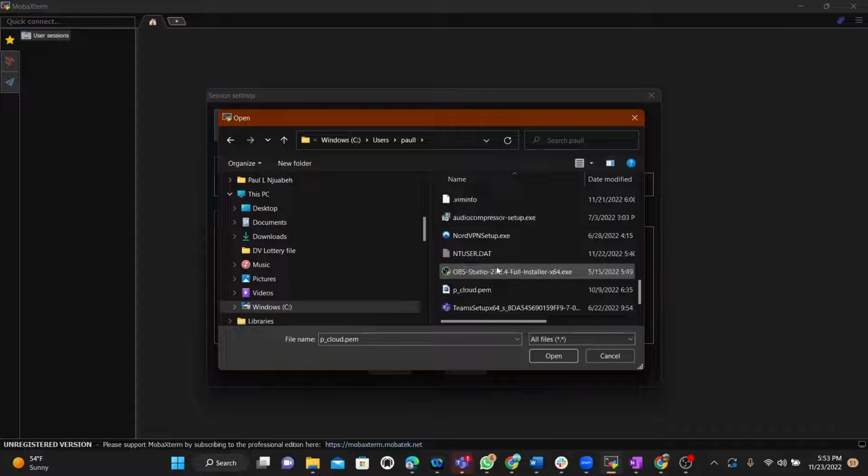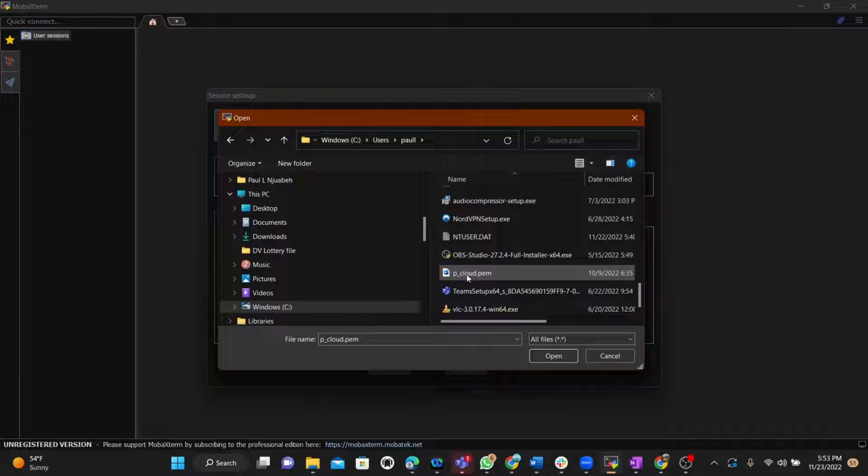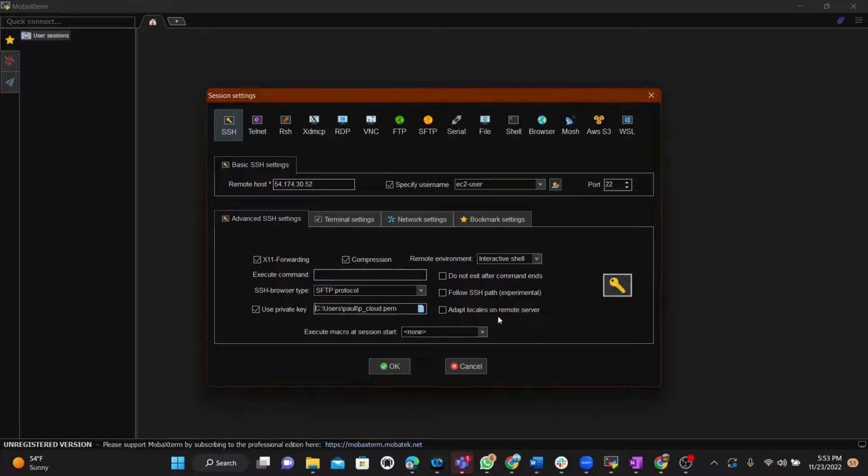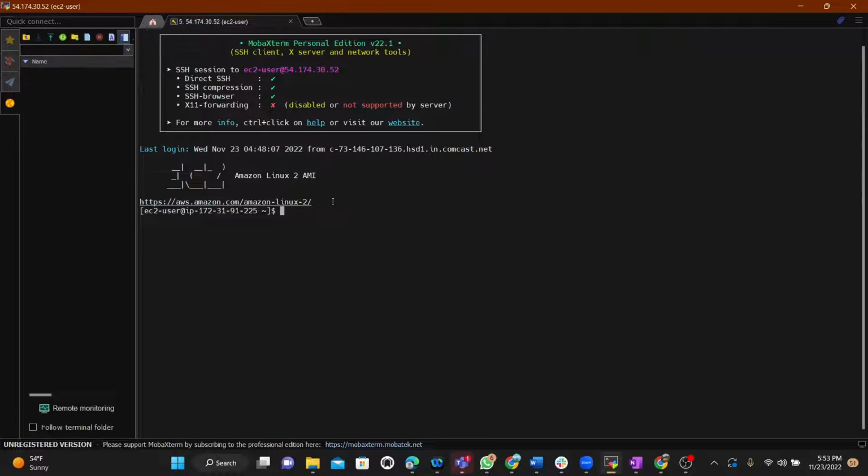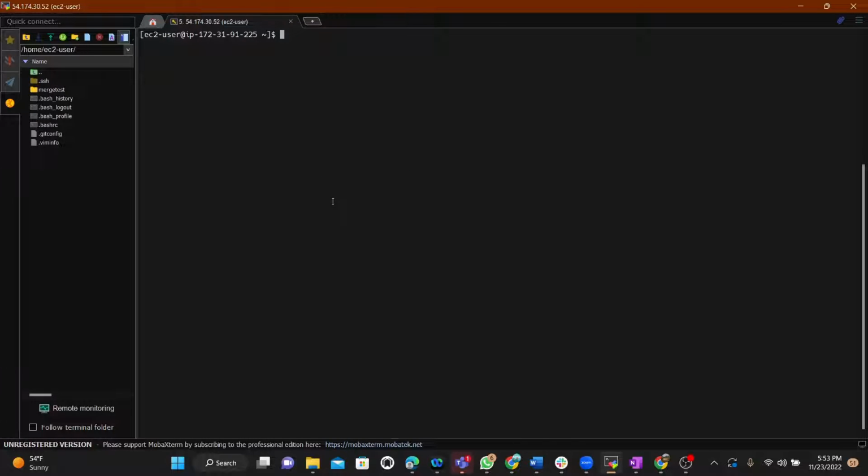Obviously you should always make sure you keep your pair key saved somewhere where you can do this connection. So this right here, and I'm going to go ahead and click OK. So the connection is connected, guys. So that's it. I can go ahead and clear my screen right now, and that's it.